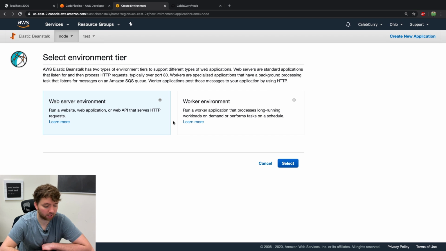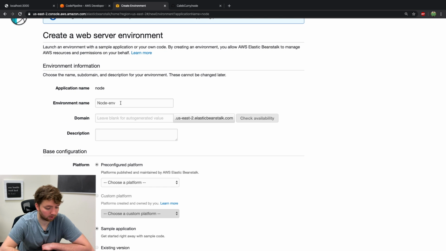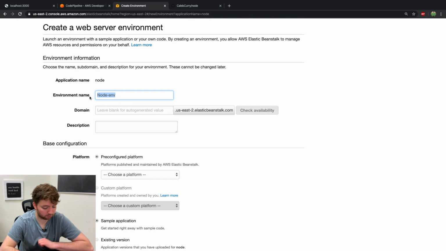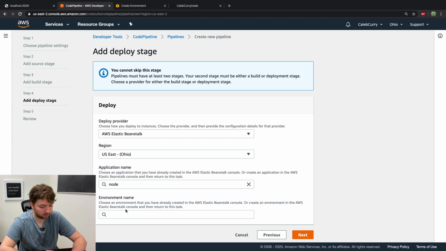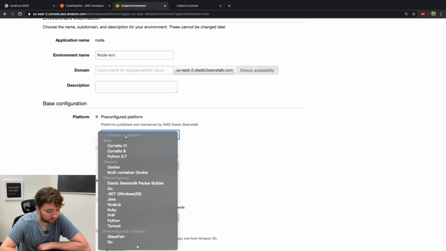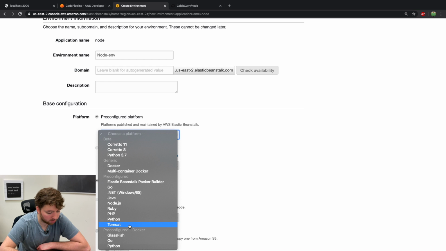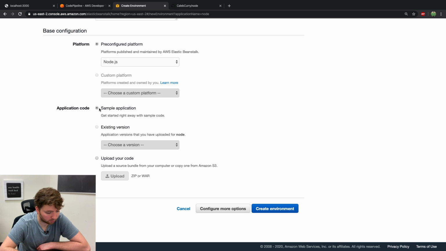So that's what shows up here when we create our Elastic Beanstalk application. So we'll click create one now, and we're going to go with the web server environment, select, and the environment node-env, that's the name we're going to use. So we can copy that, and we're going to paste that inside of the environment name. Let's go back for just a second and look through this stuff. The platform, we're just going to go with Node.js, and I guess we'll just go with sample application for this option here, and create environment.